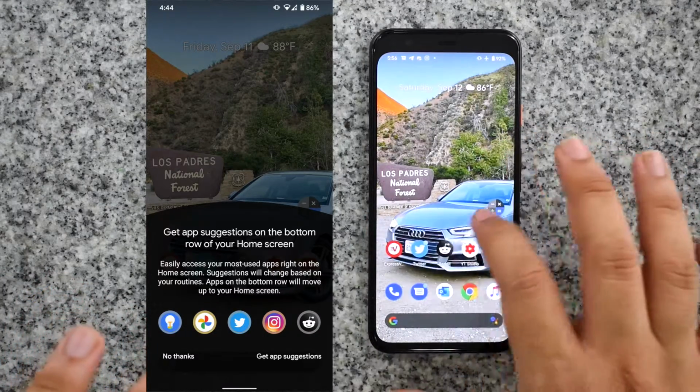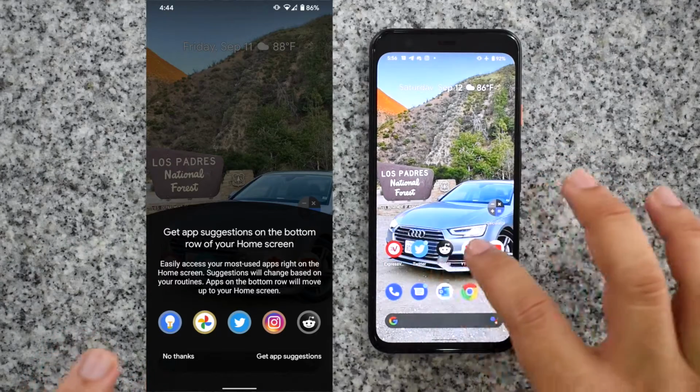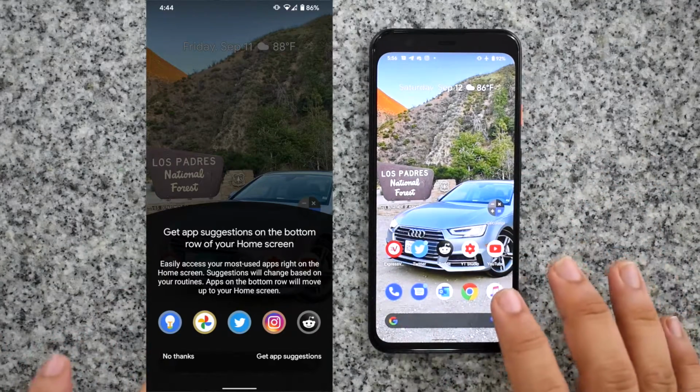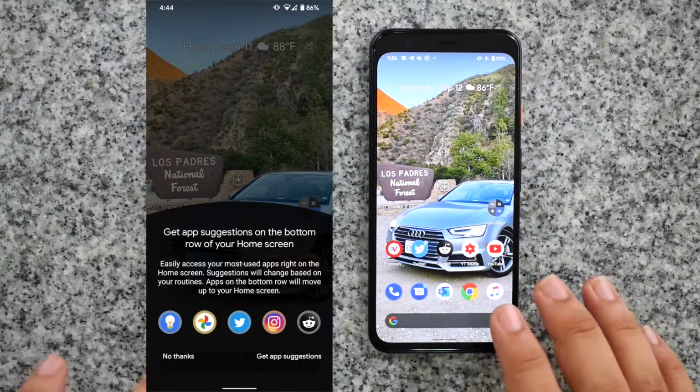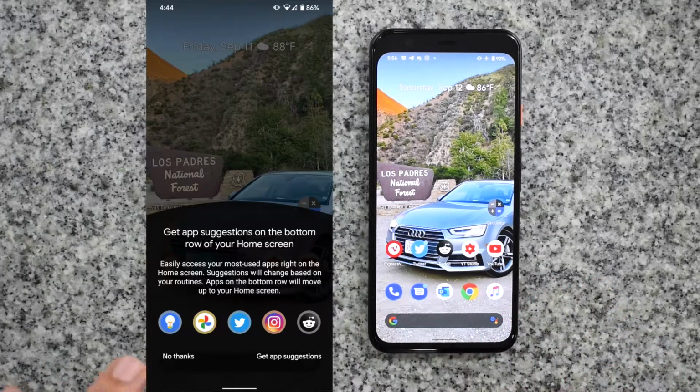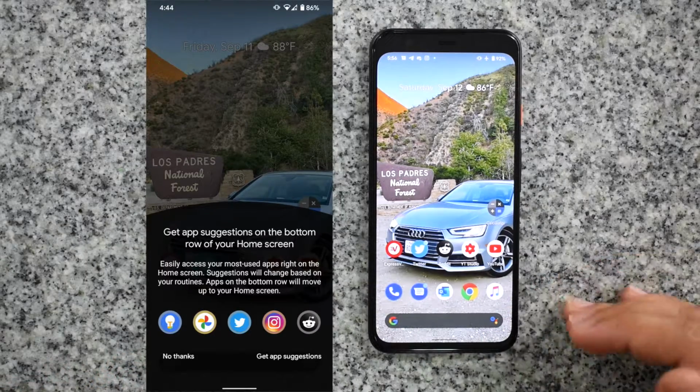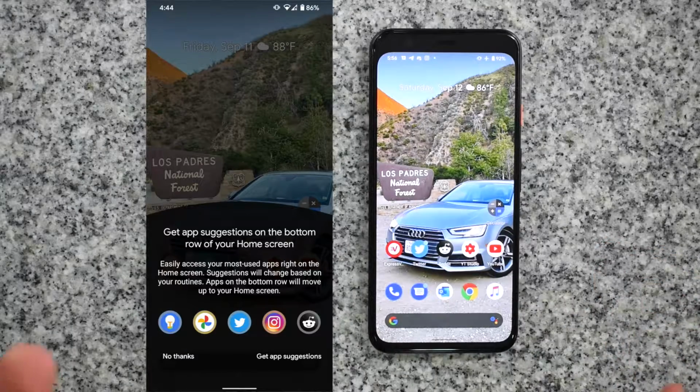So whatever page you're on, since I only have a single one, these apps will move, but this row will always stay put. Now what you could do is you can turn on something called suggested apps, and what it'll do is it'll learn from your behavior and suggest apps to you at certain times. Now personally, I don't like that.